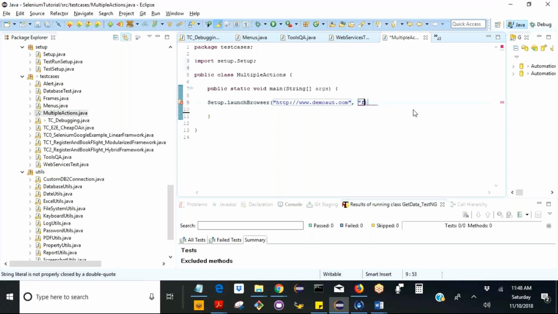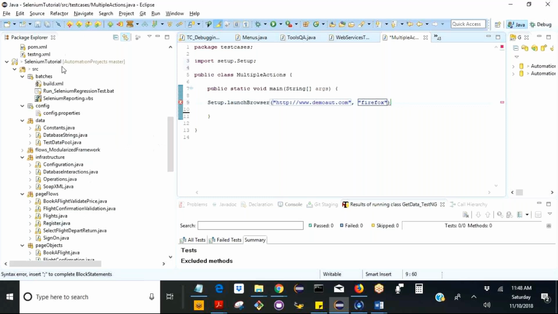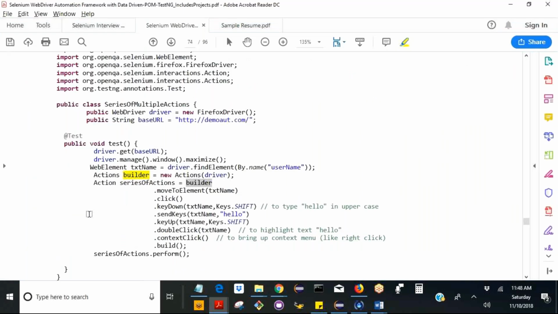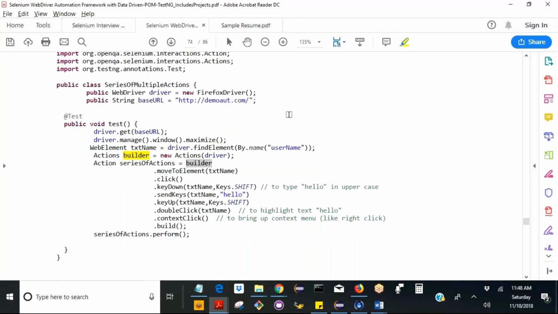Okay, Firefox. Let's see. Okay, directly I can hard code it right here because I'm not calling it from this config, just for an example, right? Okay, so that is done. Then maximize, that's going to be taken care of. So then on some element I want to do this.